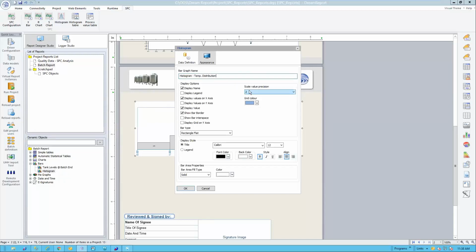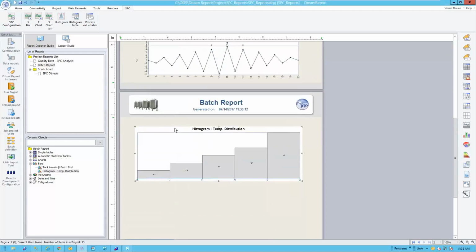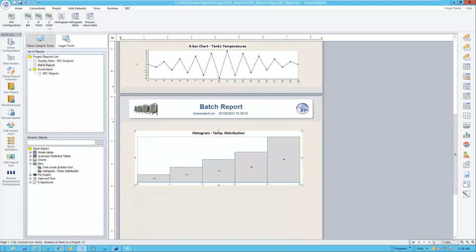Okay, and we'll do that and leave everything else as is. All right, so we've now taken the existing report and added a control chart and a histogram. So let's reload our report.